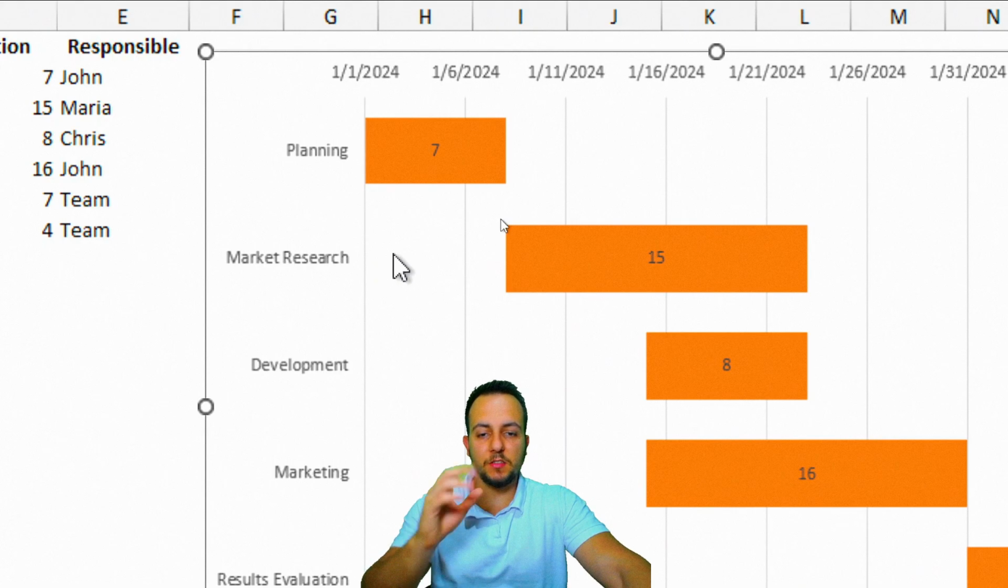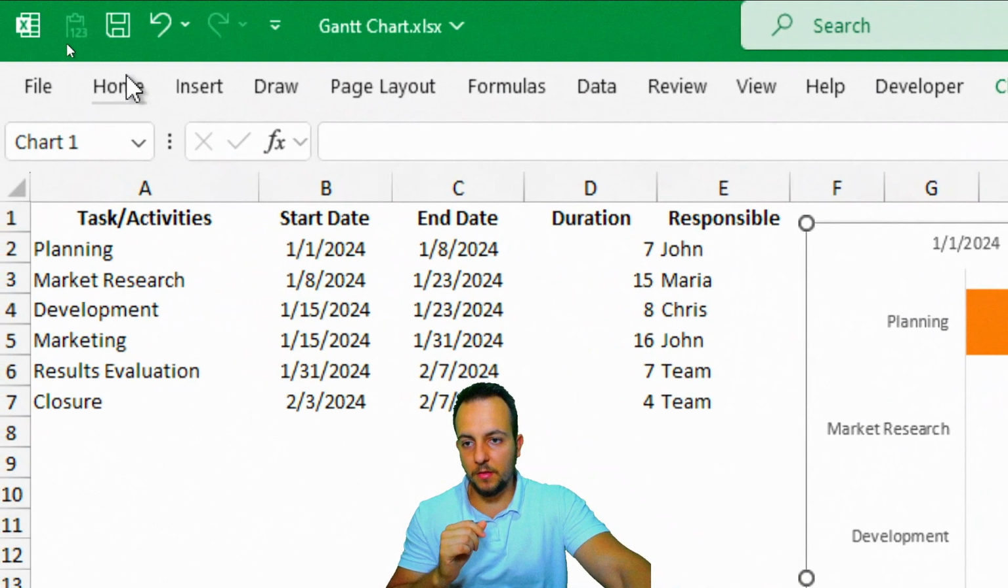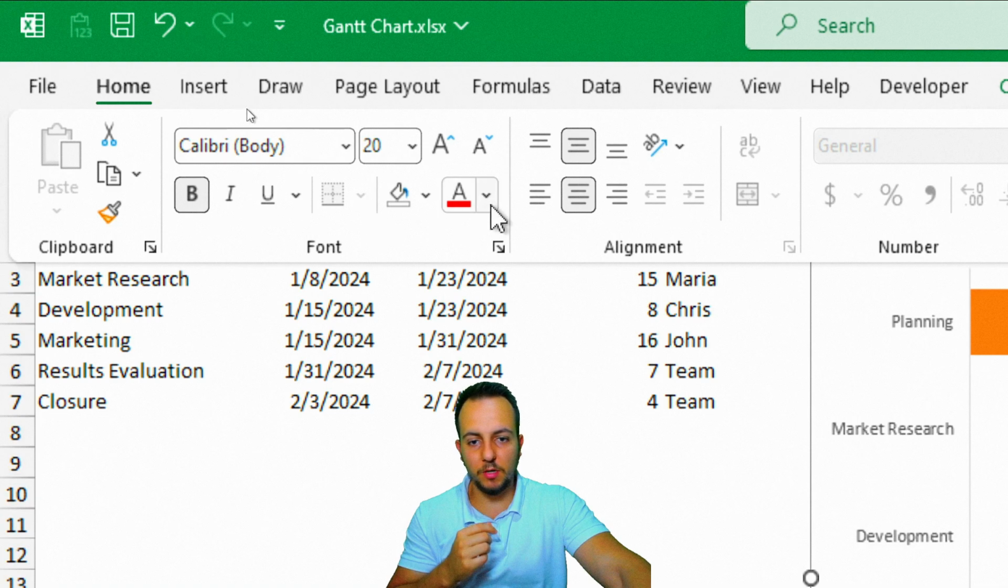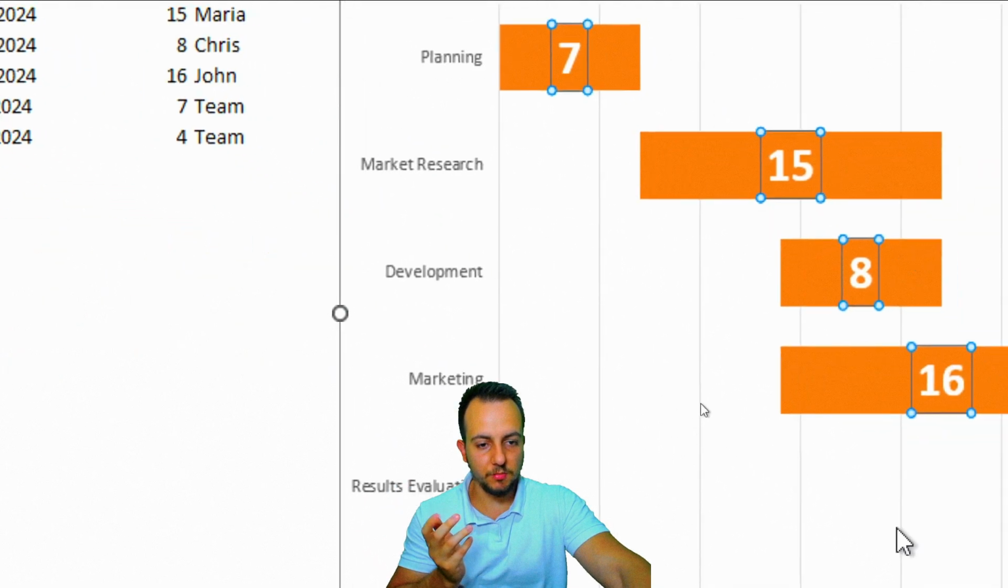We can also make this number a little bit larger, for example. I can click just on the number, Home, and then increase the font size, like 12, put it in bold, for example, and also change the color to white, like this. I can actually make it bigger, so 24, for example. I think it's good.